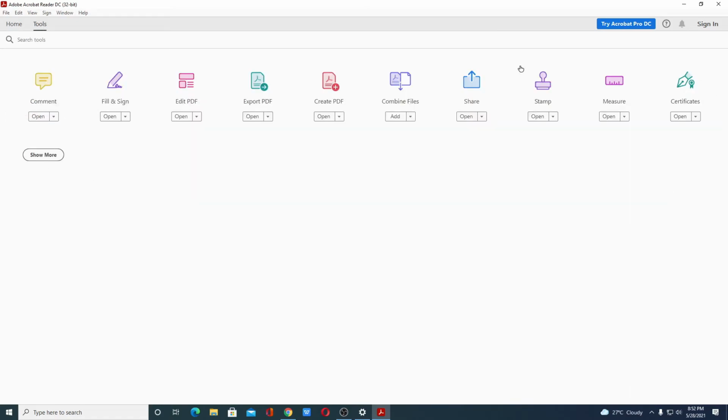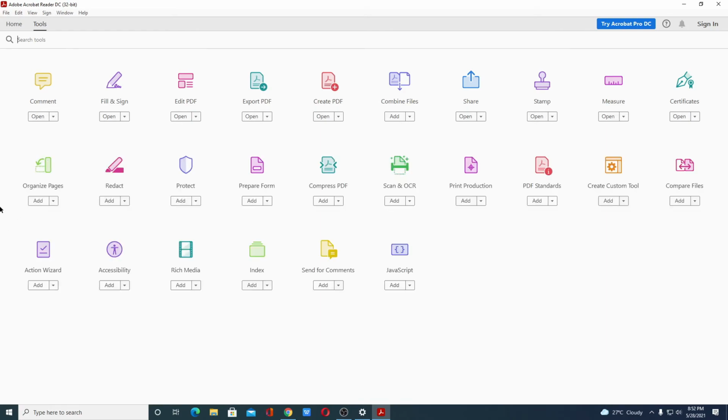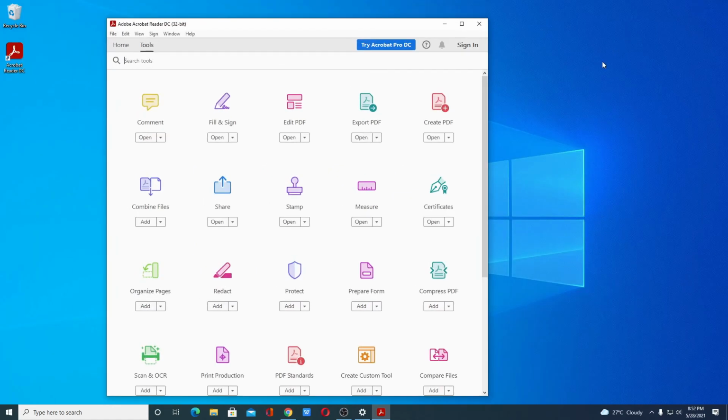So these are the tools with the help of which, in Adobe Acrobat Reader DC, you can comment on your PDF file. You can fill and sign your PDF file. You can even edit PDF, export PDF, create PDF, combine files, share, stamp, measure and certify your PDF file. If you want to use more tools, then you can simply click on show more. Here you will find other tools which you can use to create your PDF file or to edit your PDF file. So this way you can download and install Adobe Acrobat Reader DC for free on Windows 10.